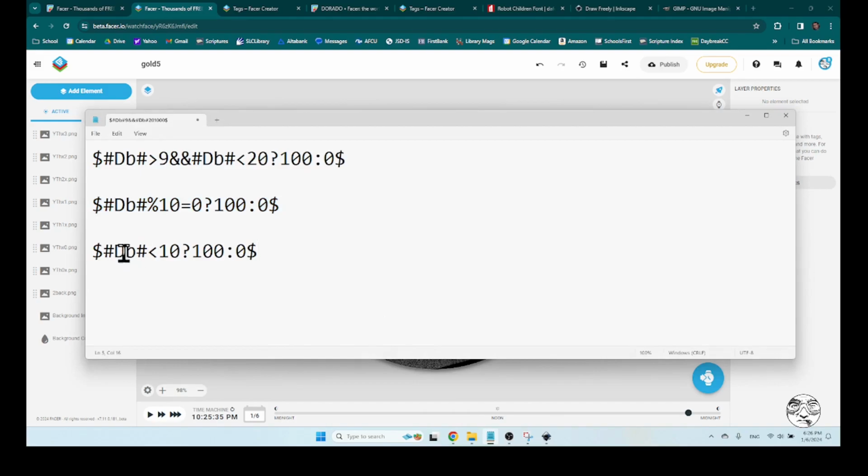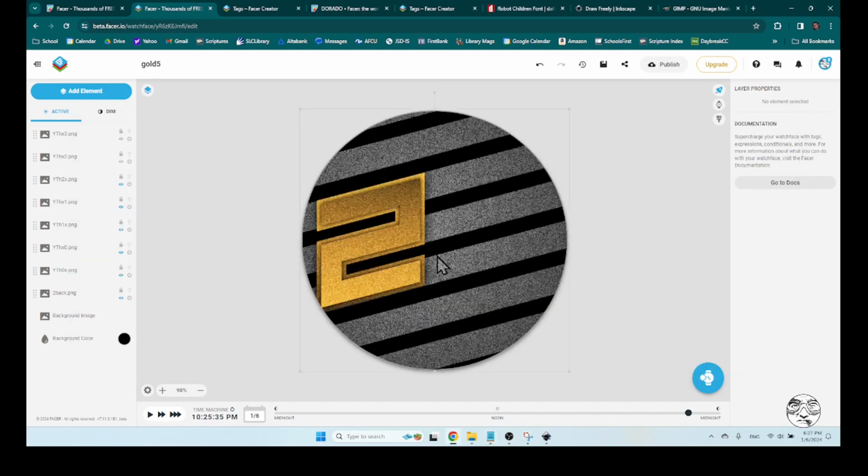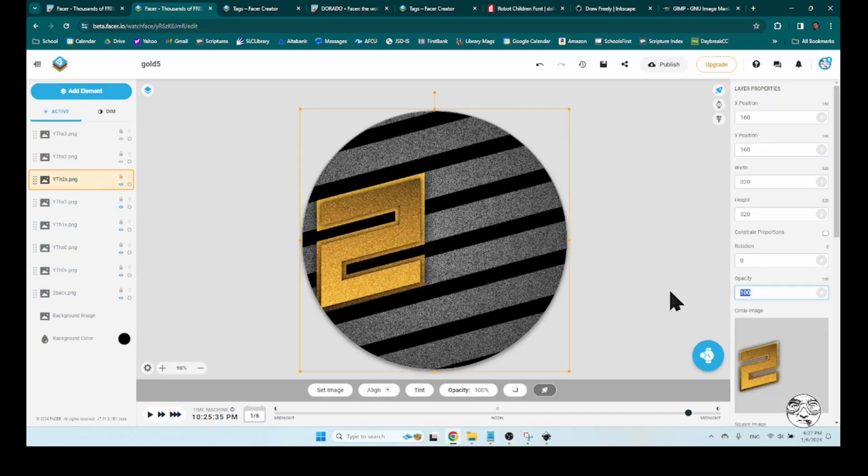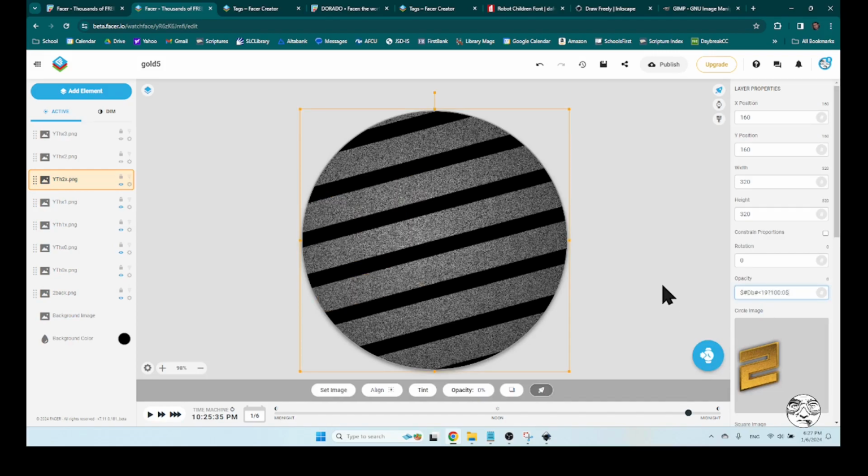So I'm going to change this instead of 10. If it's greater than 19, then I want it to show up. I think that's going to work. Let's try that. And let's go back to our 2 right here, 2x, and let's punch that in there. Boom. Okay, it went away.